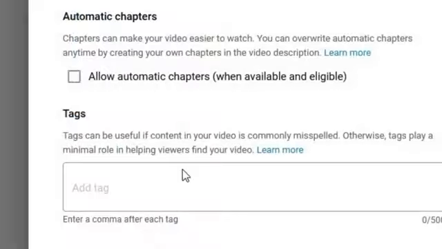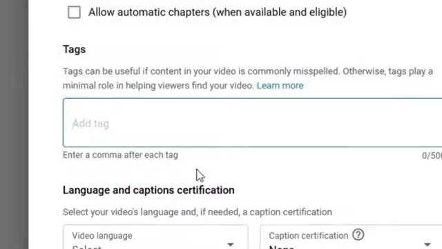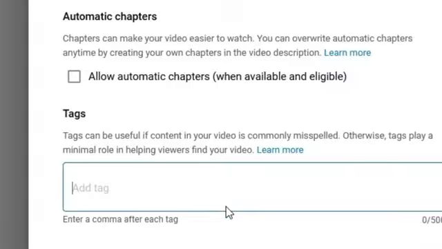Next, our tags. So earlier we mentioned ranking for search and keywords, and the tag section is specifically designed for us to add in our keywords and keyword phrases. Now, what's different about tags and our title and description though is that tags are not going to be visible to your viewers unless viewers have special plugins.